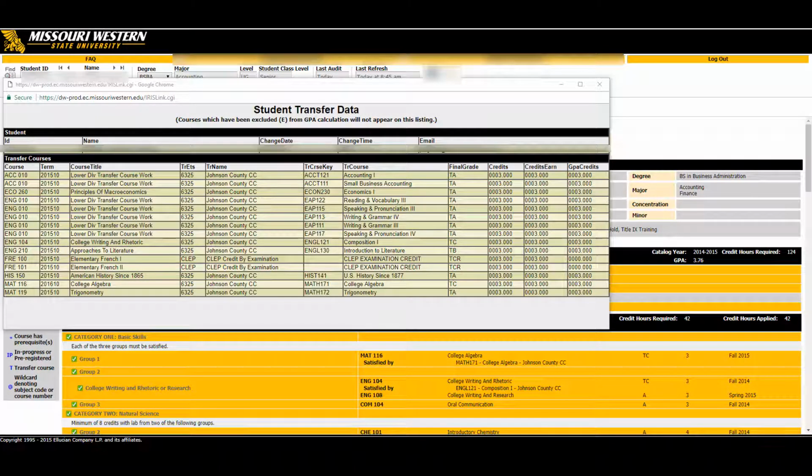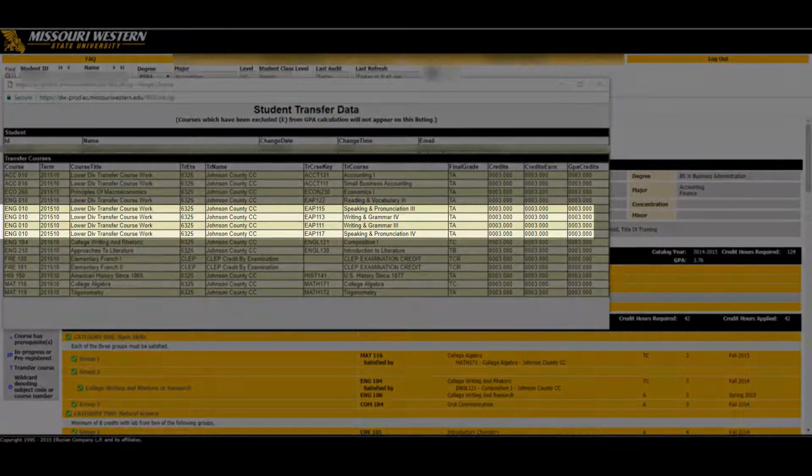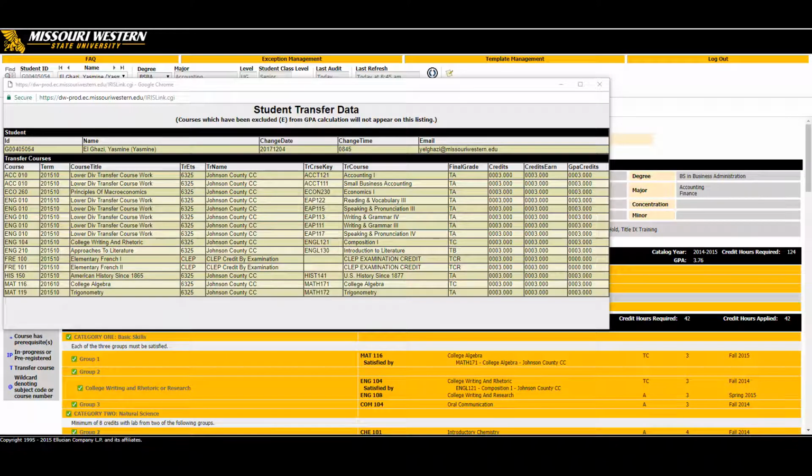If your transfer coursework is not counting as a specific course, it will be listed as Lower Division Transfer Coursework or Upper Division Transfer Coursework, depending on the level. This list of transfer coursework will also not include courses that have been excluded from the GPA calculation.